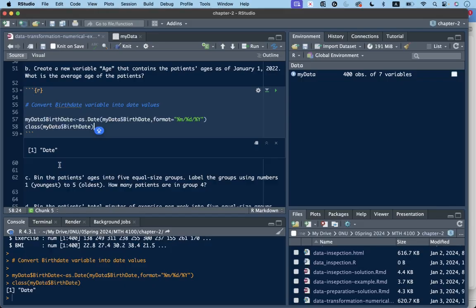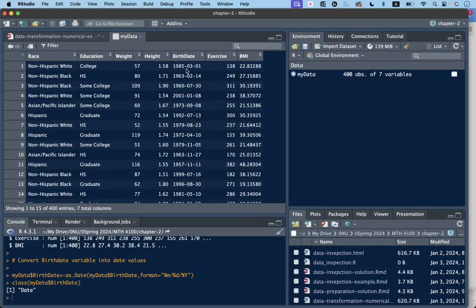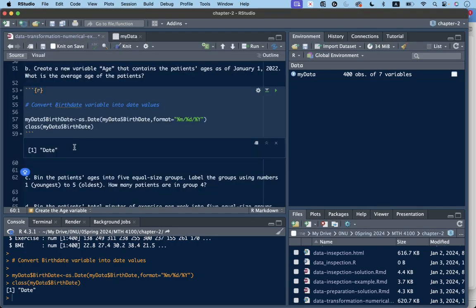Okay, after we have the birth date converted to date, we would like to create a new variable called end date. And I would like to have the same format because, look, the idea is, as I said, we would like to find the difference between two times, right? To find the difference, we have to have the date, birth date. We have the birth date, which is this. Then we're going to subtract this from January 1st, 2022. So before we subtract, let's create that date.